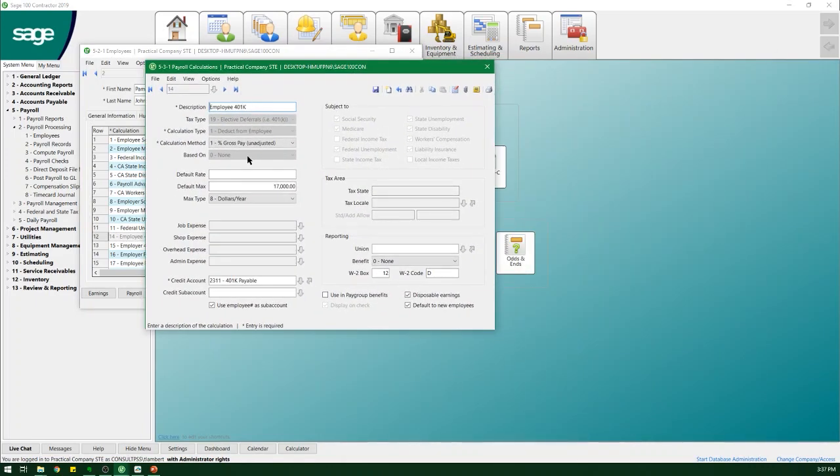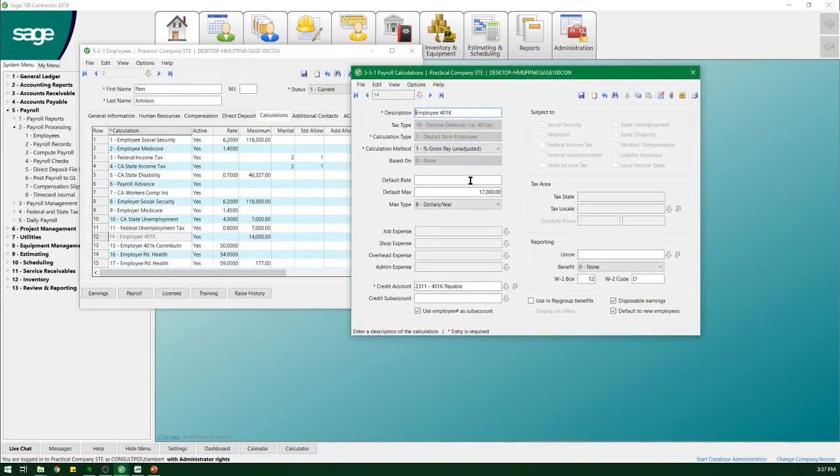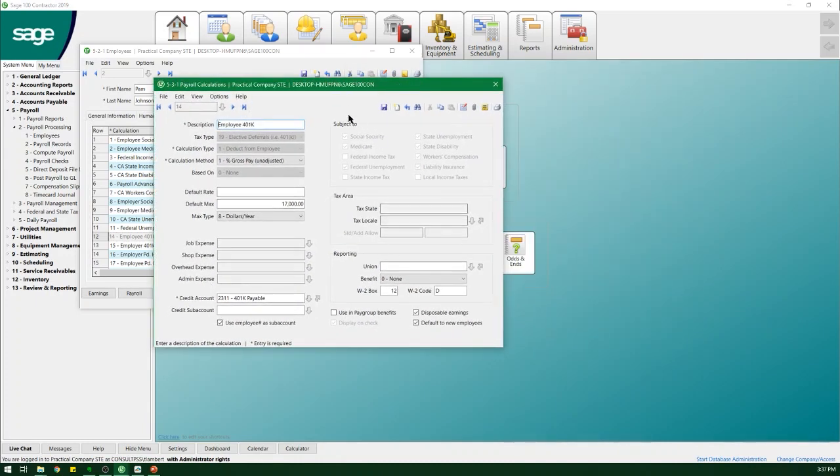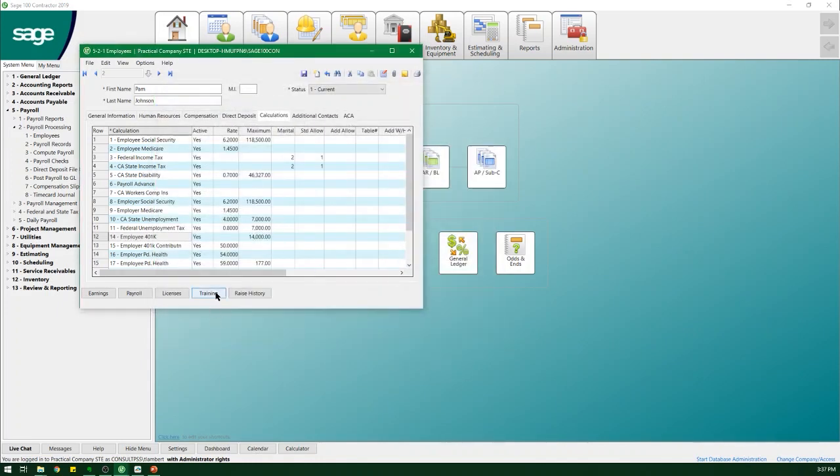You specify what type of calculation it is, whether it's an elective deferral, like a 401k, and it's deducted from the employee, or if it's employer cost, how it's being calculated. In this case, it's a percent of gross, and so I can put in a percent for this particular employee, and it's going to do the withholding for their 401k, whether or not it's subject to any taxes, disposable income, and so forth. You can have as many different calculations tied to an employee as you'd like.